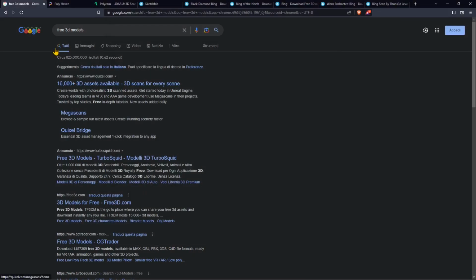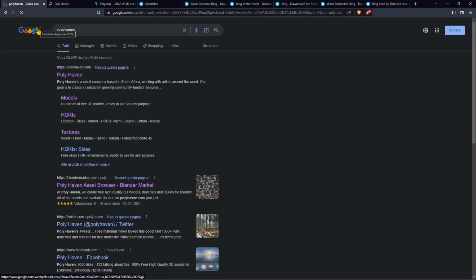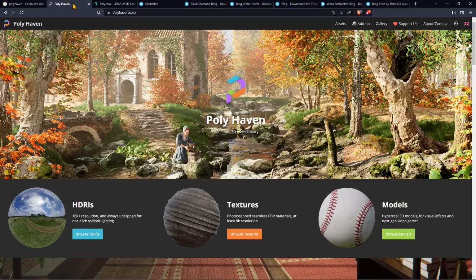So let's go now in Google or any other search engine. I'm going to type free 3D models, and you will find really a lot of websites where you can get all sorts of 3D models. But I'm going to focus on a couple of these in this video. The first one, I think, is probably the best one to get really highly detailed and professional models with all the textures and the mapping and everything: Polyhaven.